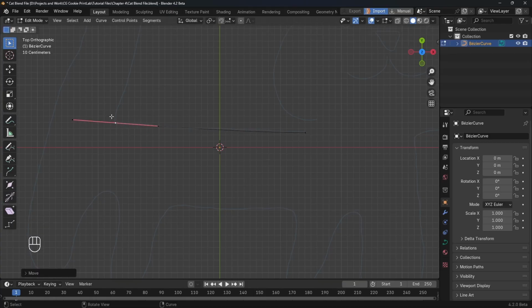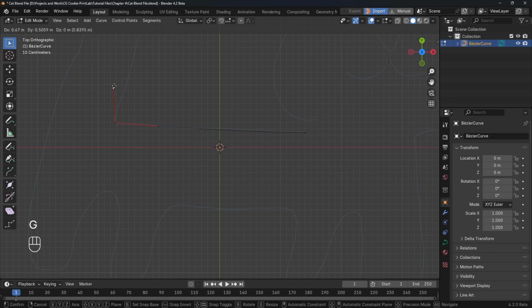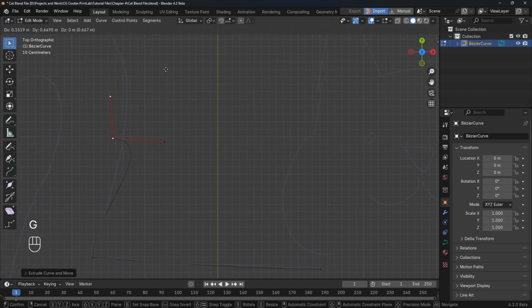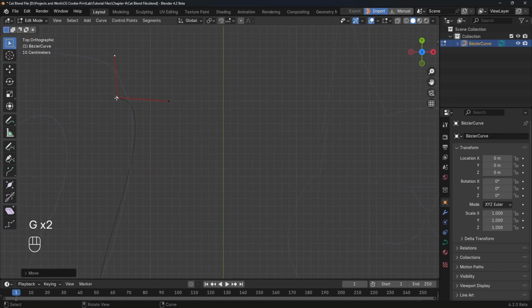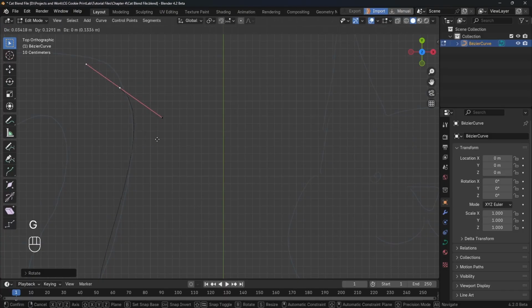Here's a sharp turn, so let's hit V and then go to free, and then I can move this handle so it's a sharp turn. But you'll notice as I extrude another one with E, it keeps the free handle. So let's hit V and change that back to aligned. And now we can move this just like we were.